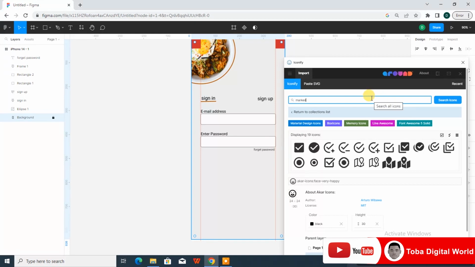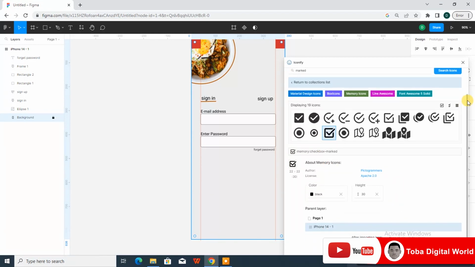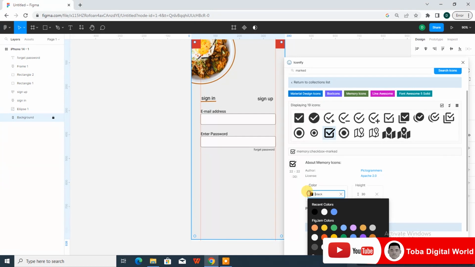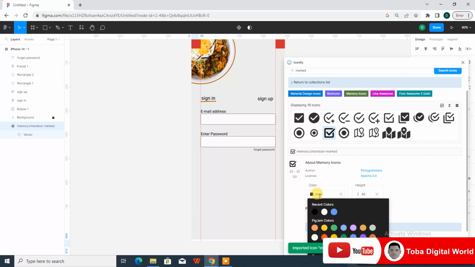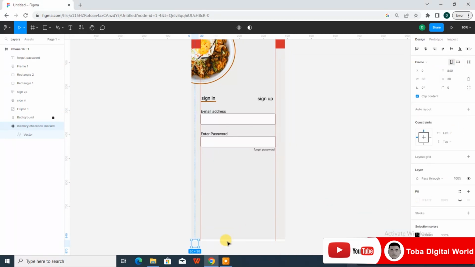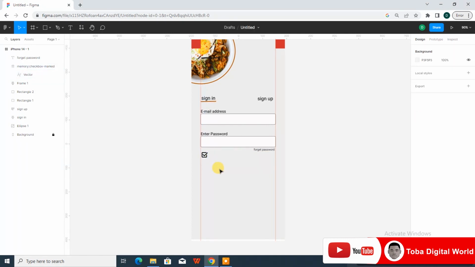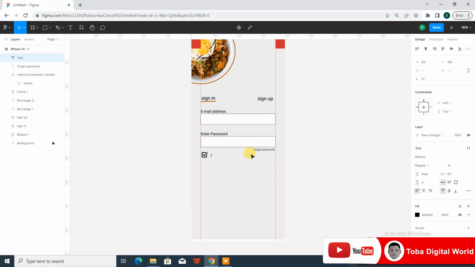Then I click on marked. I need this icon, so I click on it. You can choose the color you want. I need black. So I'll just click on import icon. So my icon has been imported, so you can see our icon here. So I'll just use my text tool and write remember password.